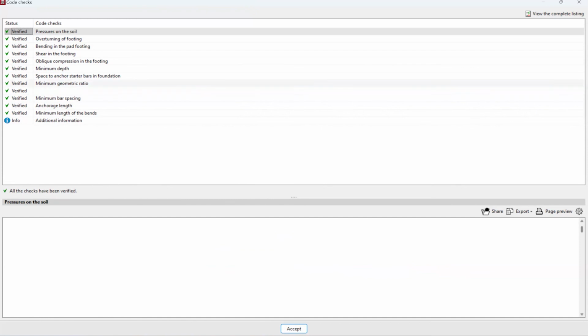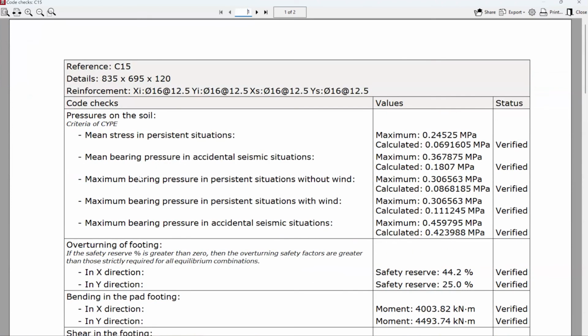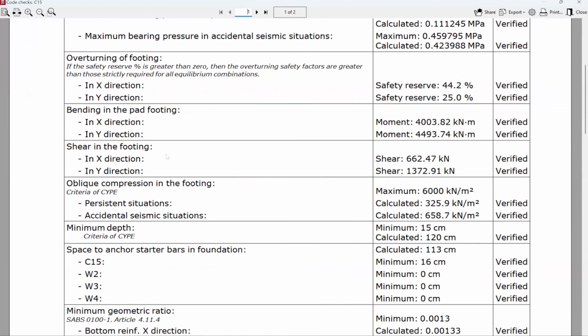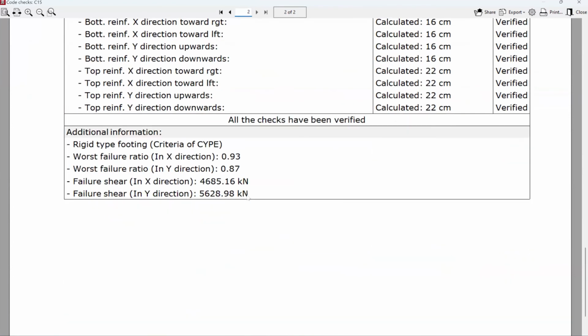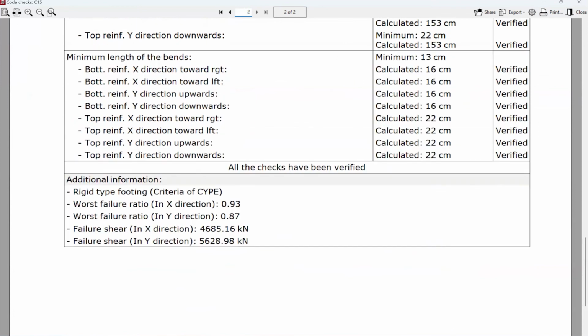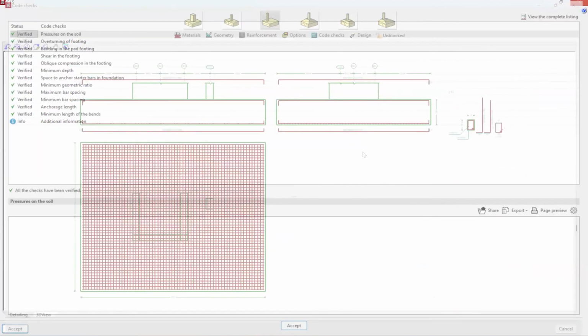You can also view, if there is an error, the software will tell you that maybe the shear in the footing is not all right, then it won't be verified. You will have to adjust until it is verified, until it's all checked. So this is one of the interesting parts that I like about the software.